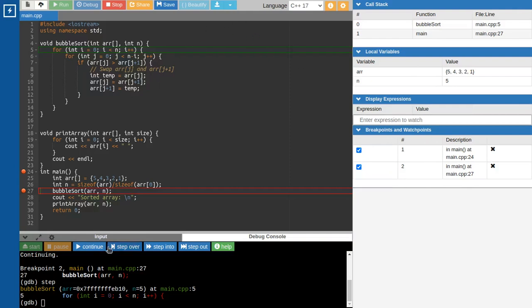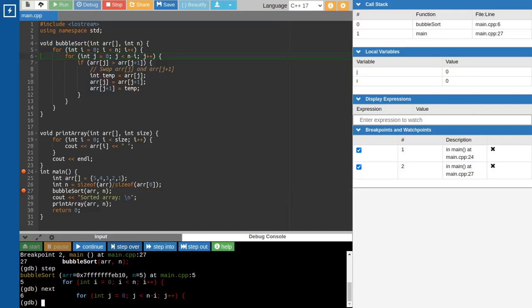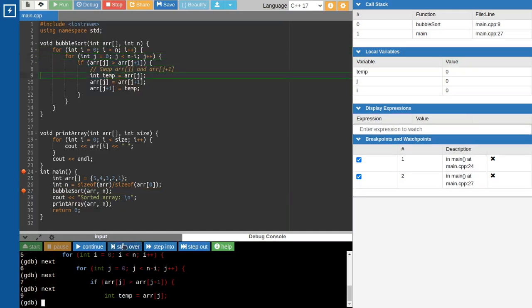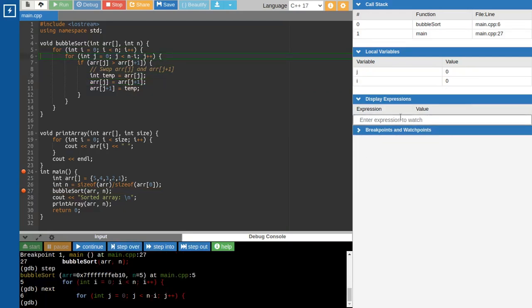So let us go to the next line. You can see i and j both are initialized, and if we execute step by step, you can see how exactly the algorithm works. Now you can see here we are not able to see the status of our array. For that we can make use of watch variables. In order to set any variable as a watch variable, we can simply type the variable name here and it will be set.